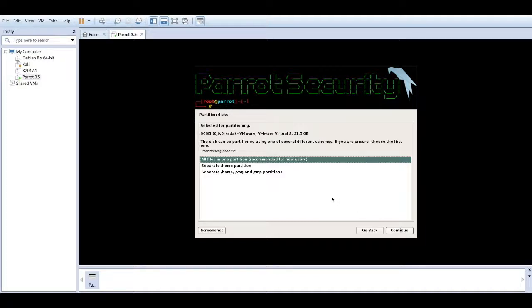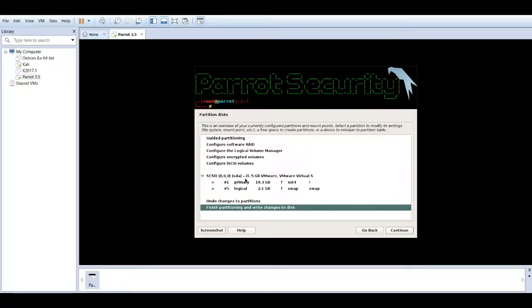Now it is asking whether to put the files in separate partitions or in one partition. It is recommended for new users to put all files in one partition. So we'll put all the files in one partition and it will form only one virtual partition, which will be allocated as per the designation the Parrot gives it. Now I'll press continue with all files in one partition. I am happy with this. I'll continue.